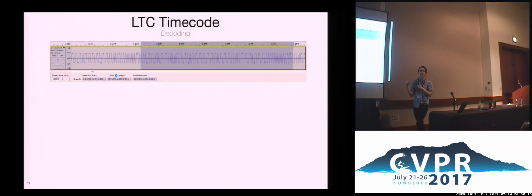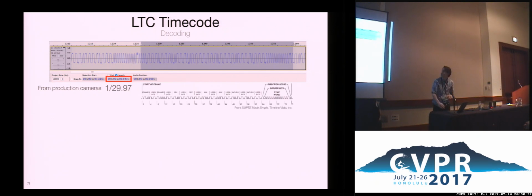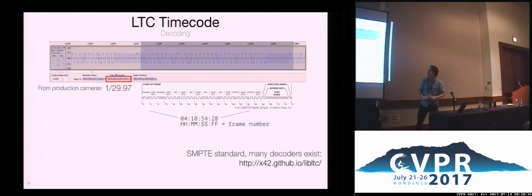So when you go back to your capture software and you read the audio signal of the Kinect, you get a waveform like this, and this is the LTC timecode. And as was explained before, for every frame you get a particular encoding. It's just a signal that encodes a frame number. And this comes from production cameras, so actually the frame rate is NTSC rather than the 30 hertz of the Kinect.